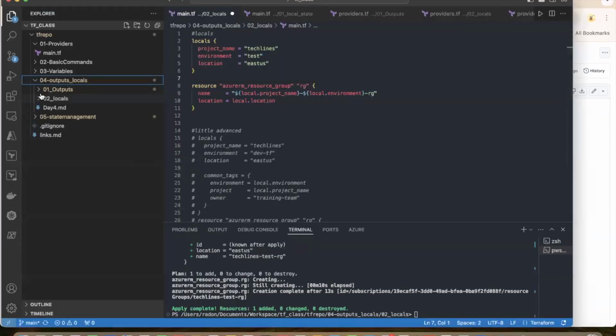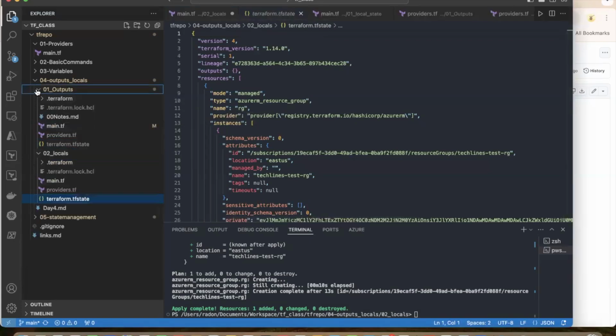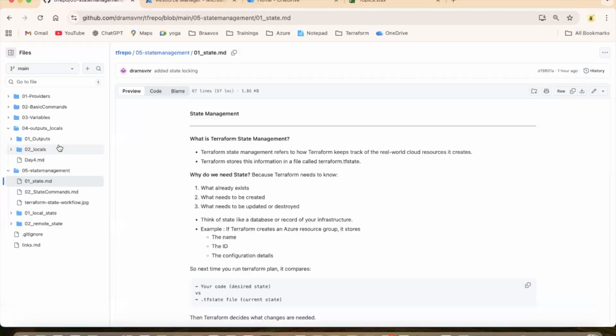I ran this earlier, right? So you can see this Terraform state file was created when I did the lab for locals. When I did the lab for outputs also, you can see the Terraform state got created. Okay, so Terraform stores this information in a file called terraform.tfstate. And why do we need this state file?